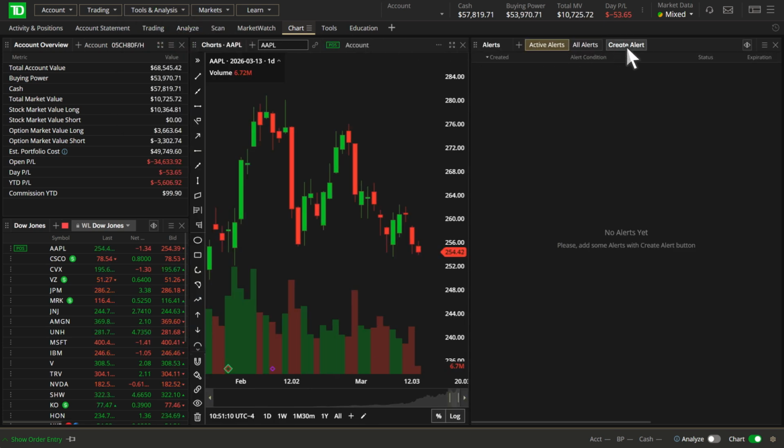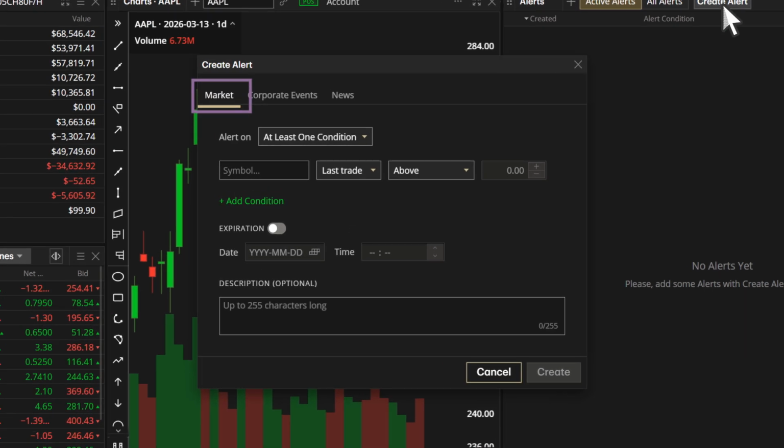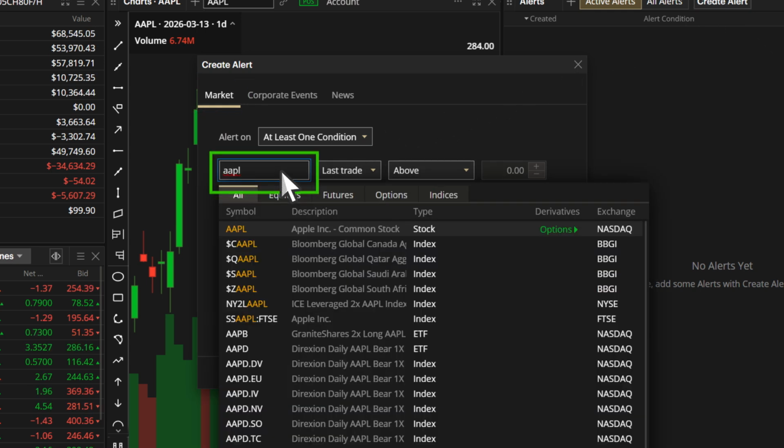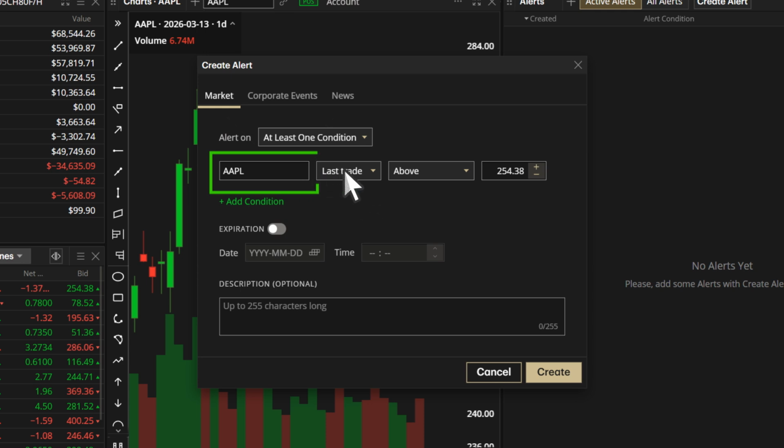Then click Create Alert. You'll start on the Market tab. Here you can create an alert based on the performance of an individual security, like an option or stock. Enter the symbol for the security. From there, fill out the condition that needs to be satisfied to trigger the alert.